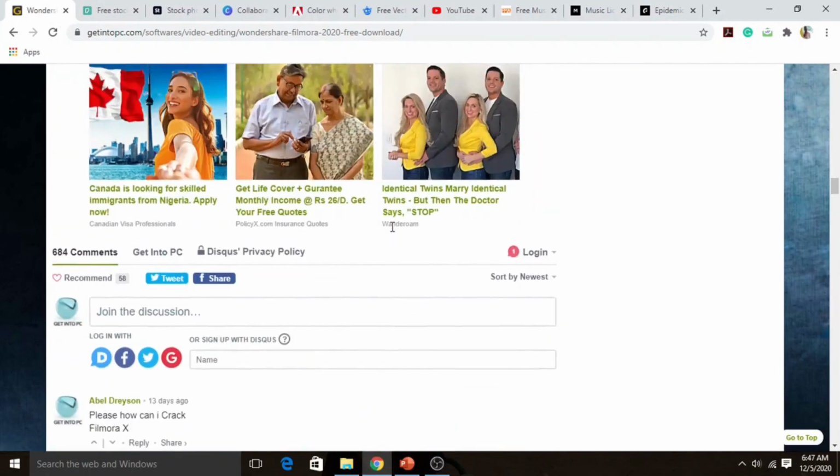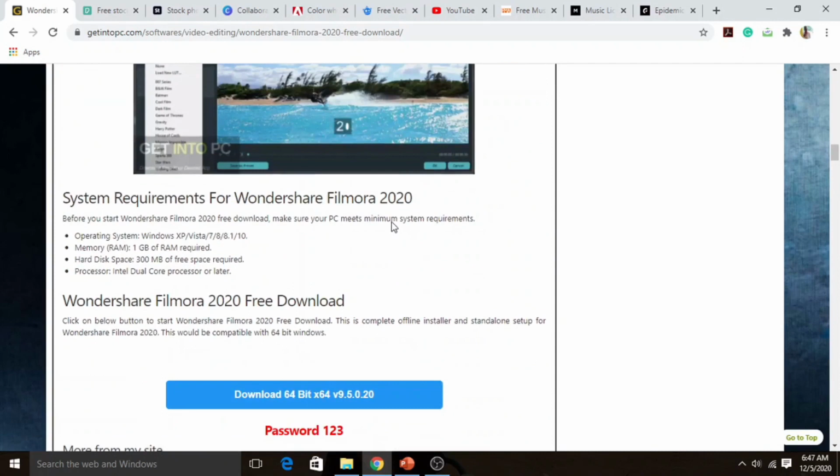I don't think this one has, but yes, you just have to install it. It's a complete offline installer and standalone setup. So this will be compatible with 64-bit Windows.